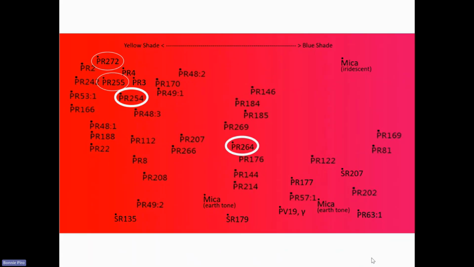So from a color space perspective, in the red space, I've highlighted here in these white circles the DPP chemistries and where they sit in color space. The pigment red 264 is going to be your more blue in color. The more neutral would be the pigment red 254. And then to the yellow side is the red 255 and red 272.